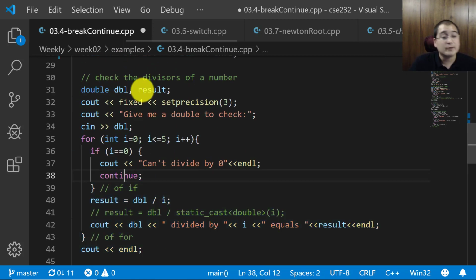Continue. What's going to happen here is we set up some doubles, we ask the user for a double, and then we have a loop, and we start at 0, while i is less than or equal to 5, we say i plus plus. If i is equal to 0, we say, hey, we can't divide by 0, and continue.